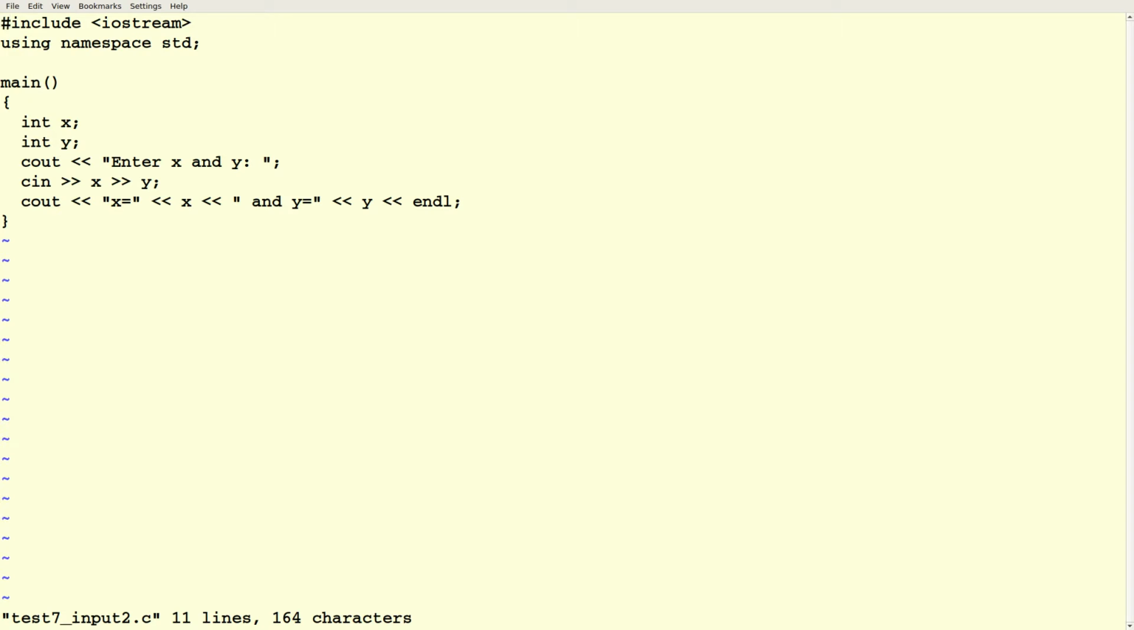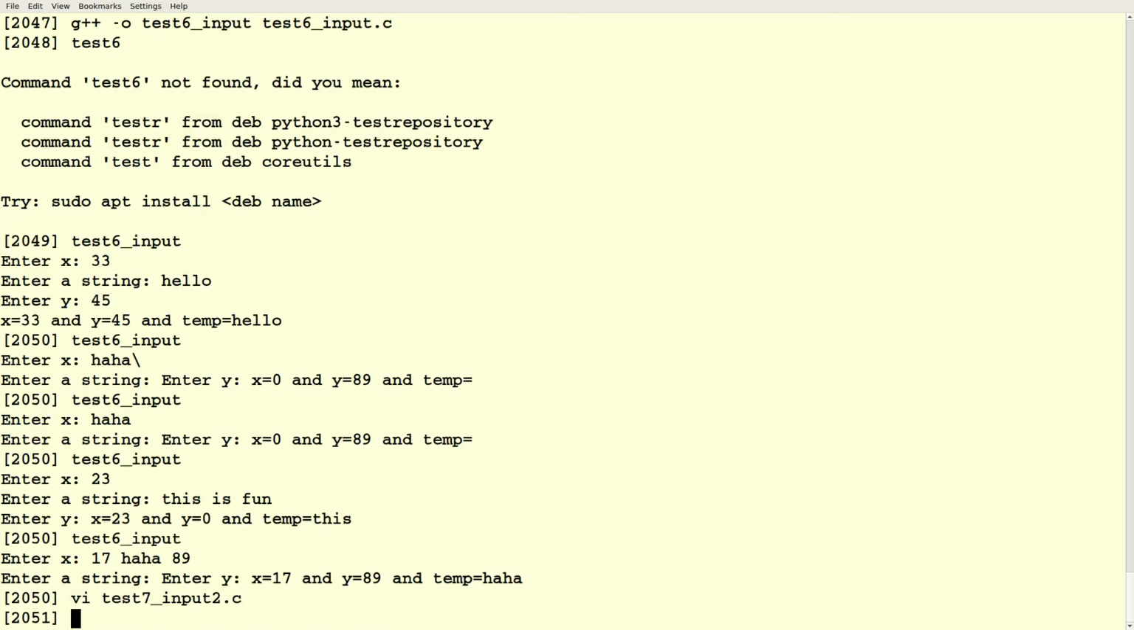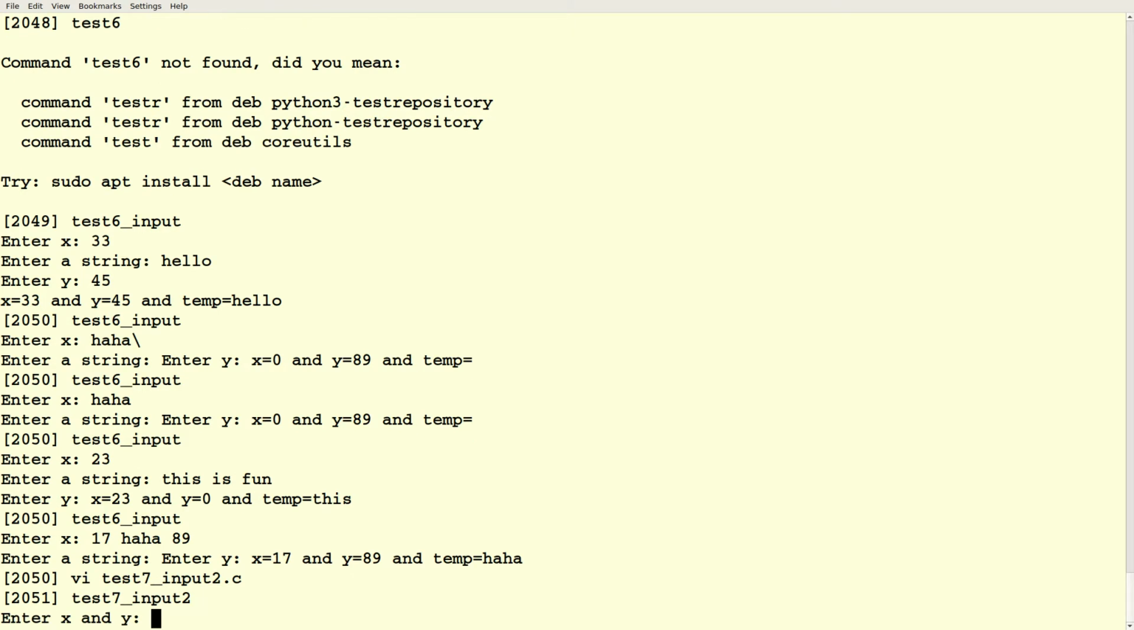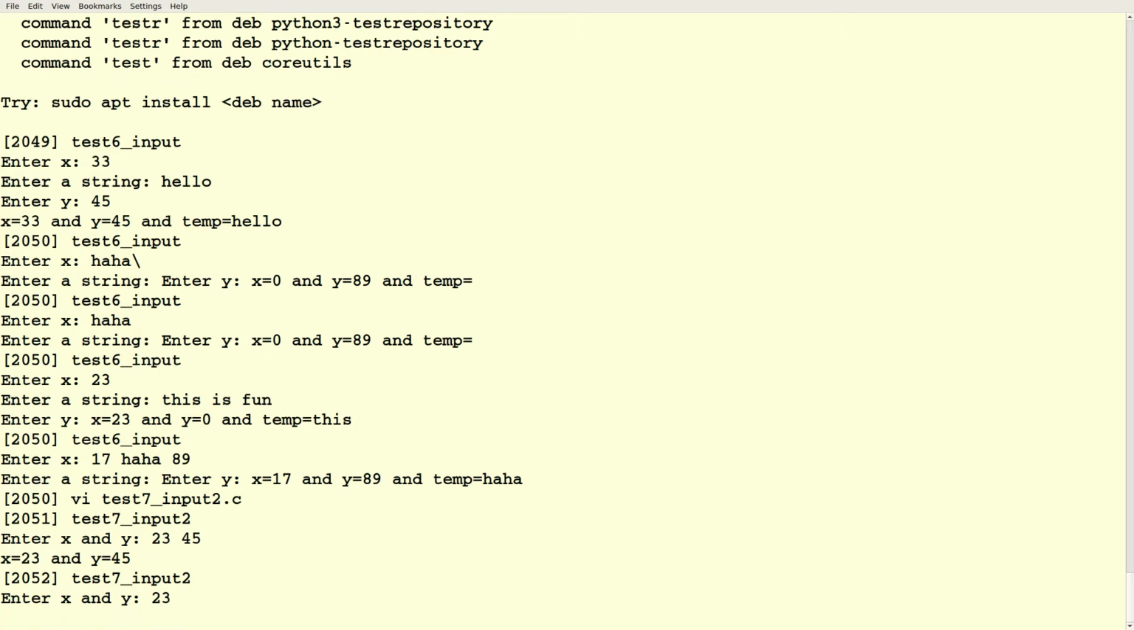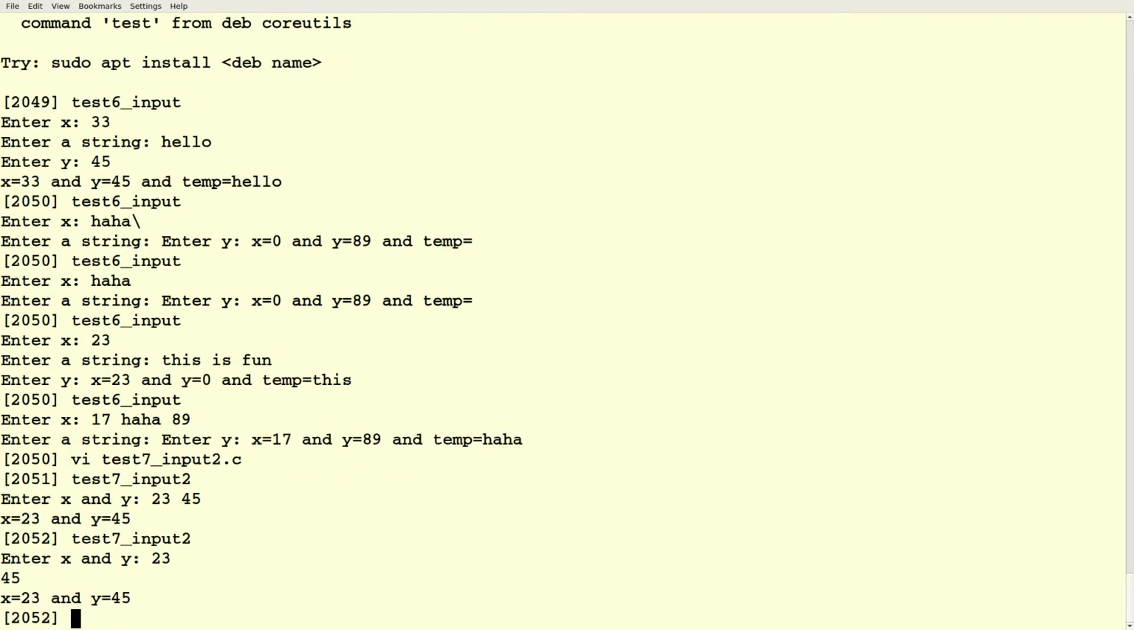And we can also do multiple inputs on one line. cin >> x >> y. Basically just saying read cin into x and then read cin into y. So it just does it in one line instead of multiple ones. And again, if you only put in one value, it'll sit there and wait for you to put in the next value.